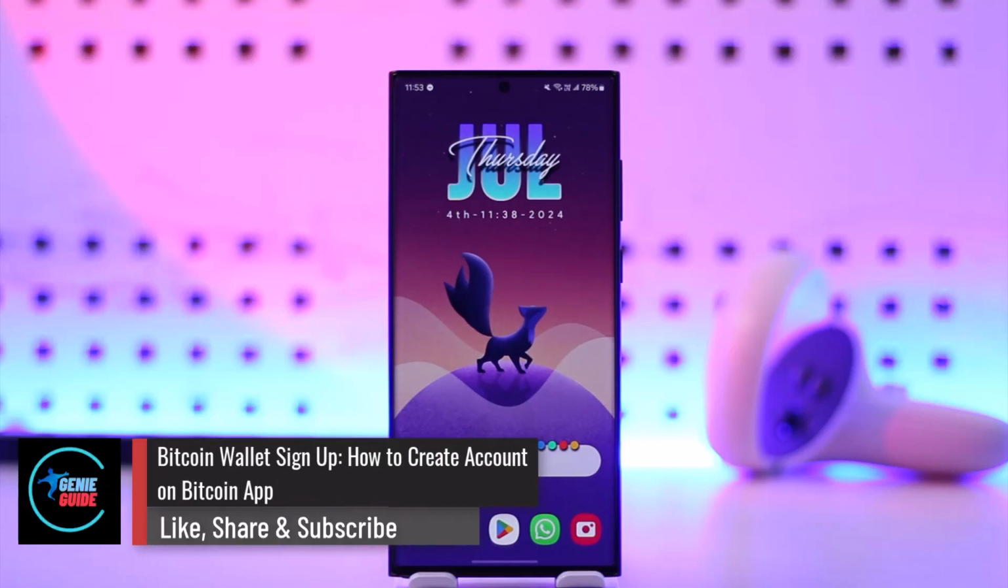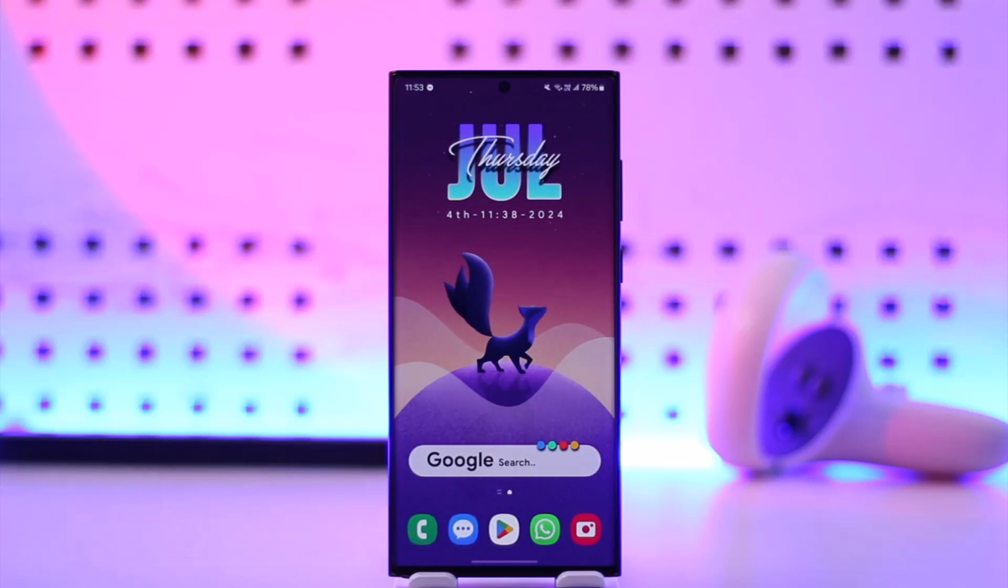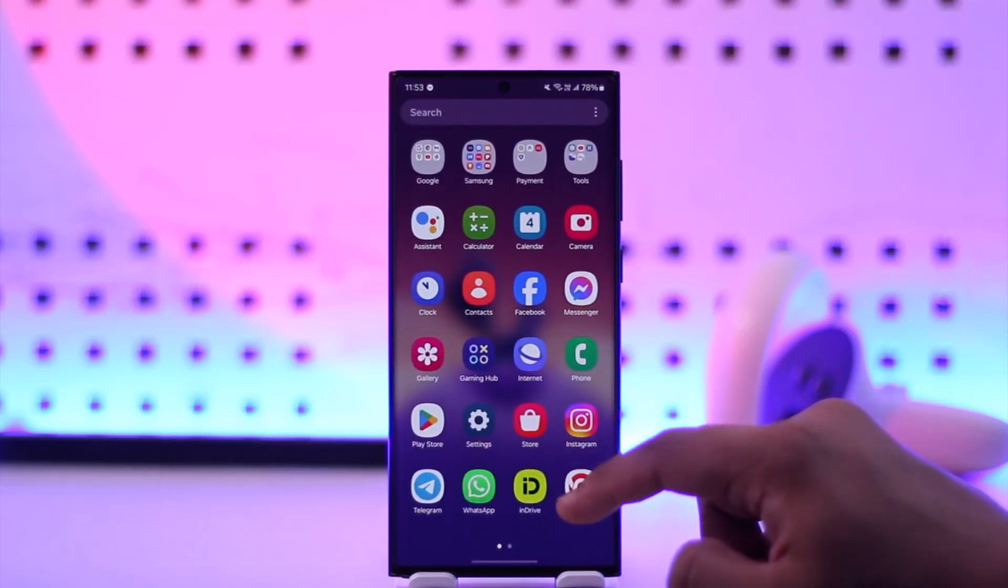Bitcoin wallet sign up, how to create an account on the Bitcoin app. So if you want to create an account on the Bitcoin app or maybe sign up for a new account, it's relatively quite simple to do so.